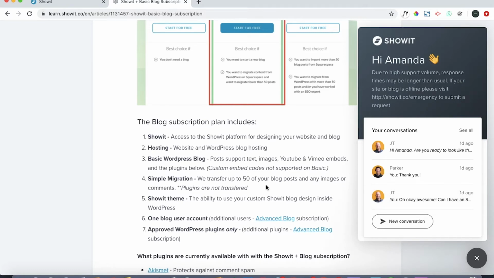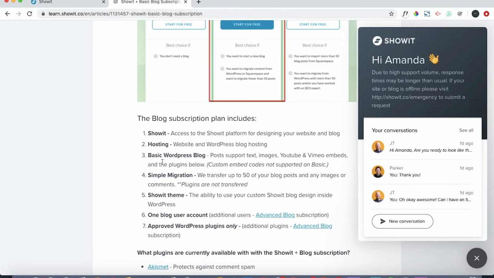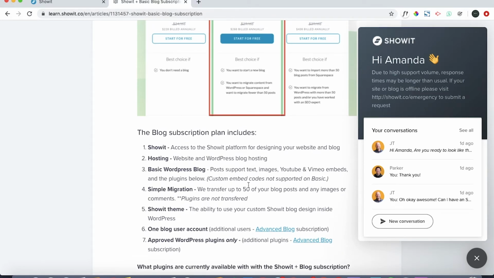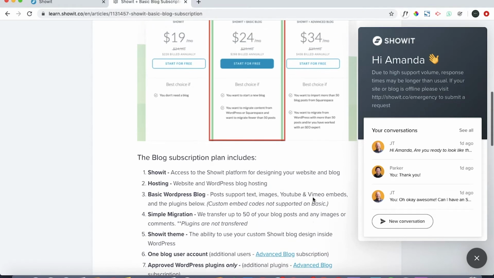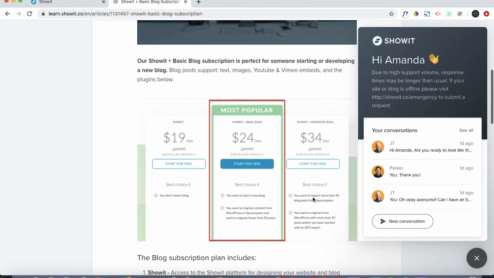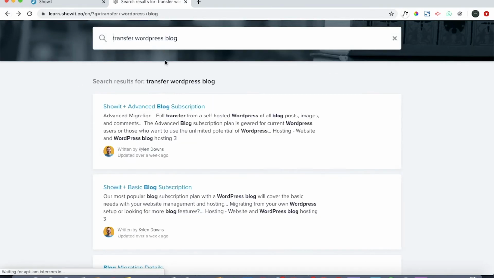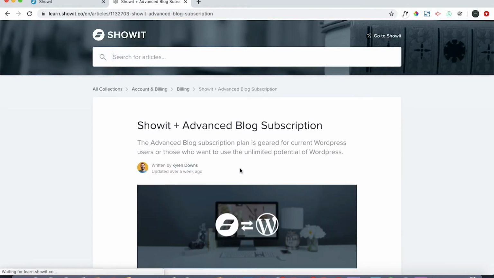Now, with the basic blog, which is the $24 a month, keep in mind, it says right here, there's a simple migration. So they're able to transfer up to 50 of your blog posts and any images or comments that come with them. But if you have any plugins that you use for WordPress, they are not transferred. So just keep that in mind, that you're looking at up to 50 blog posts being transferred over. If you have more than that, we'll take a look at the advanced blog and see if that would make any difference. So let's go ahead and click on that for you.